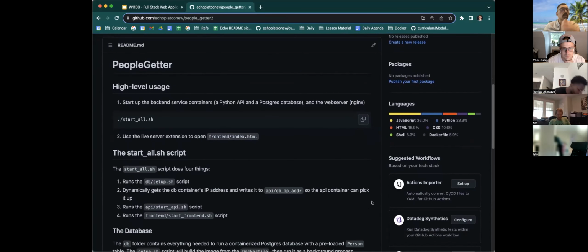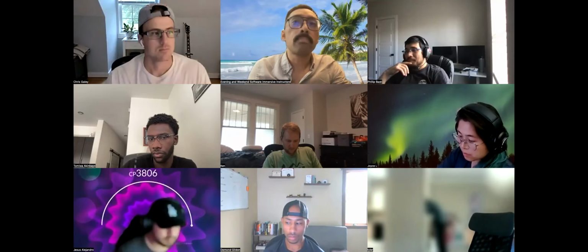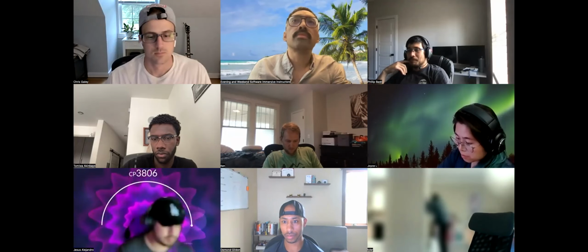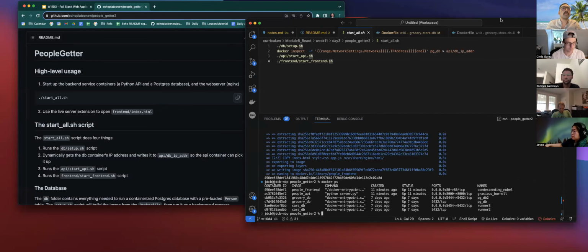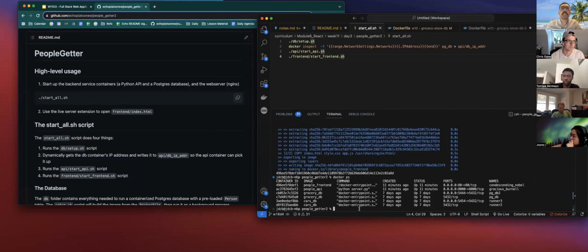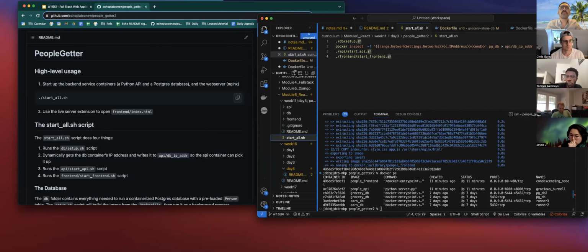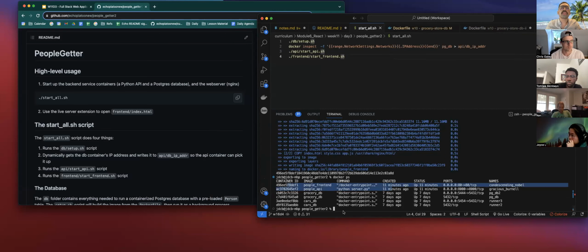All right, I'm going to switch screens. Actually, I should just share this entire window. So let me do that. Okay. We are going to pull up this. Right now, I've got People Getter 2 spun up. There is, yes, a people front end and a people API.